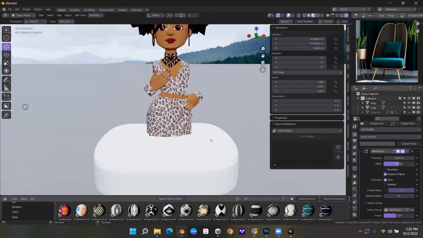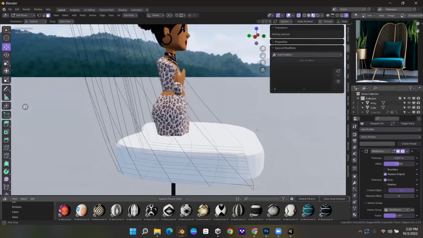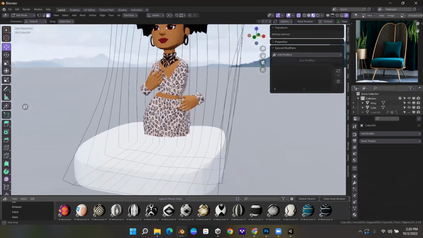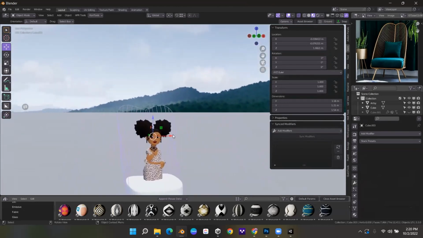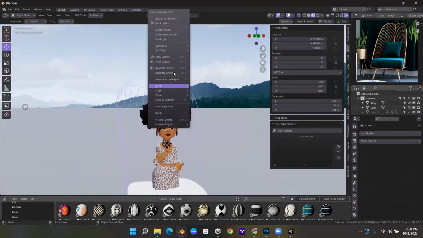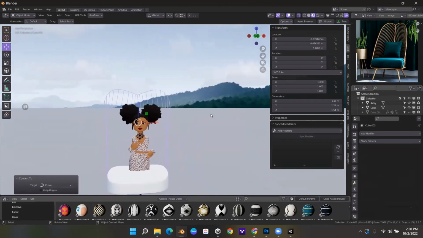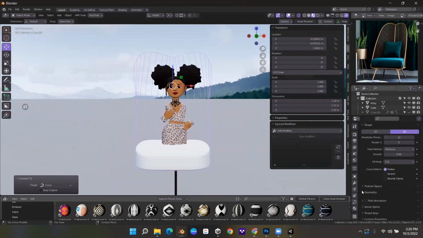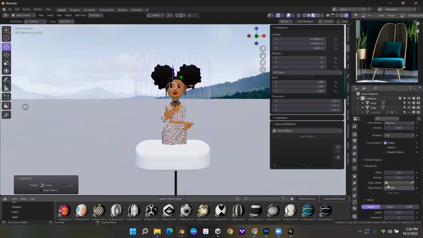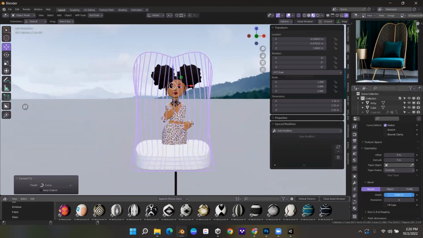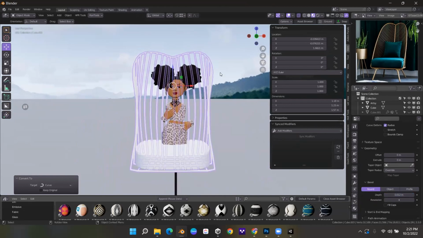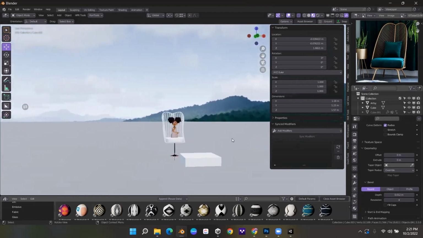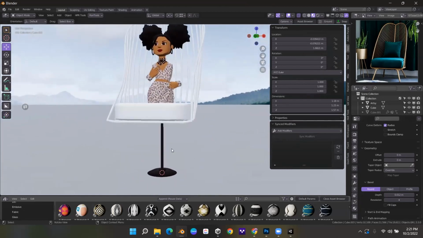Okay. No, I'm going to turn these into a curve, actually. So I'm going to right click, convert to curve. And then in the curves, I should be able to change the geometry. Yeah. Wow. That is so cool. Now we got a chair. Yes. Right? Wow, that is amazing.